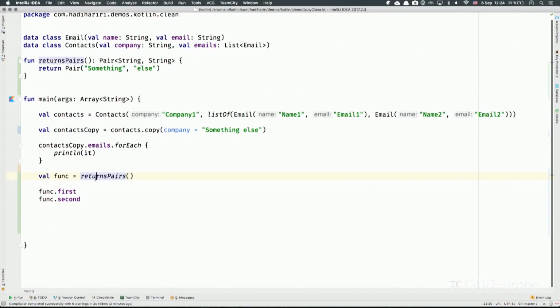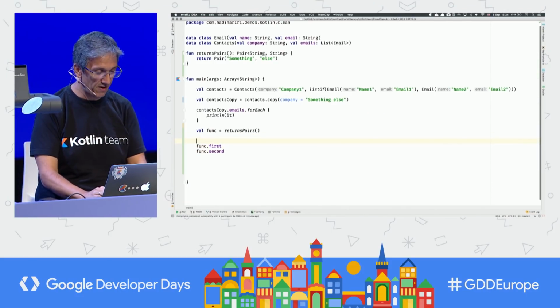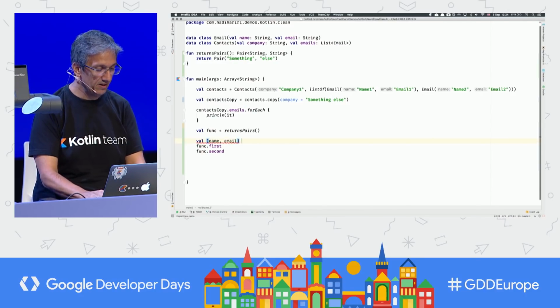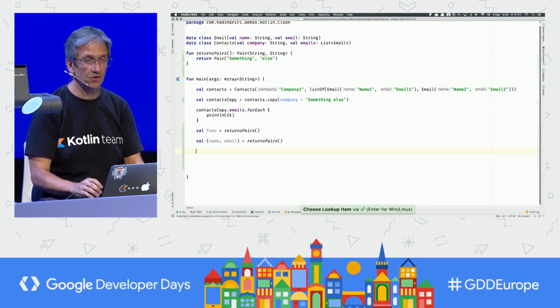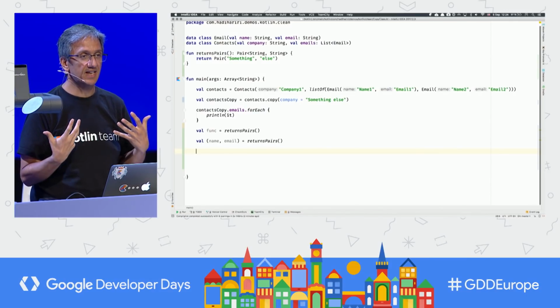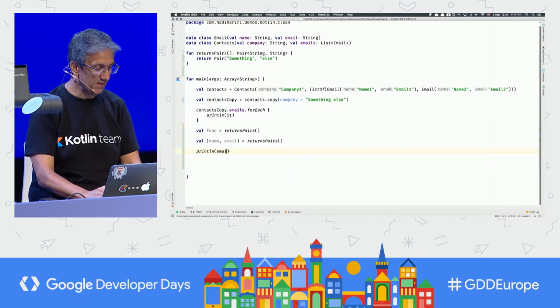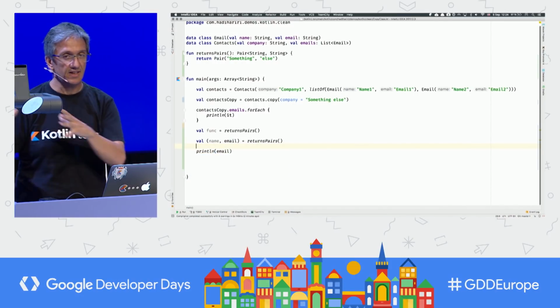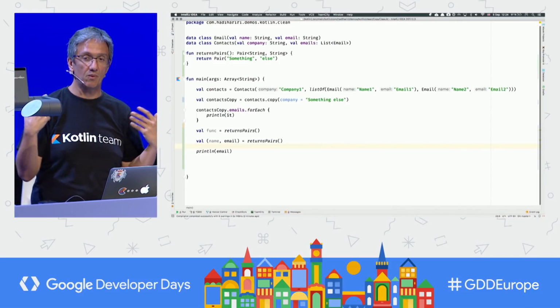Now, that kind of sucks because, hey, we're talking about readability, comprehensibility, and what is first, what is second. So you have destructuring of variables in Kotlin. So you can do, for example, name and email, and then do this as return pairs, right? And now I can access those in a much nicer way, giving me context and meaning of what exactly it is that I'm accessing. So I could do now println email. And this destructuring you get when you're working with data classes, pairs, and lambdas.